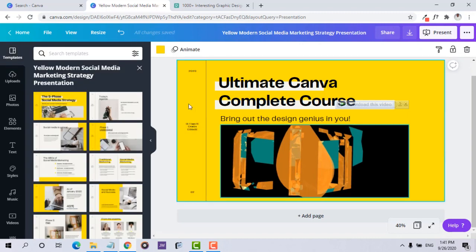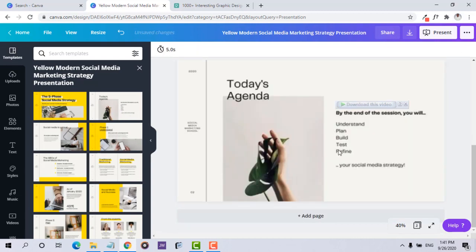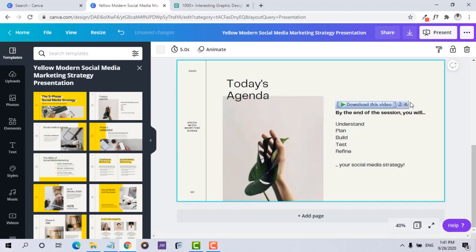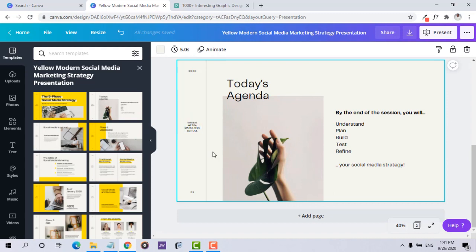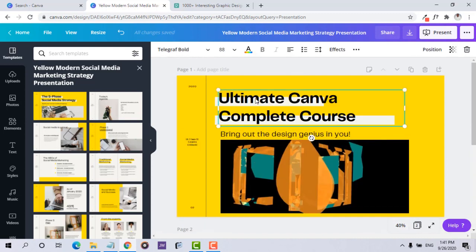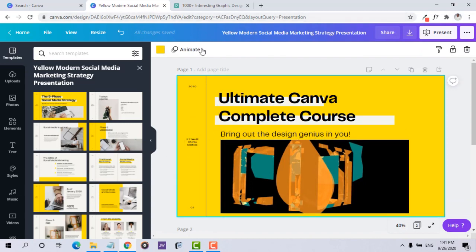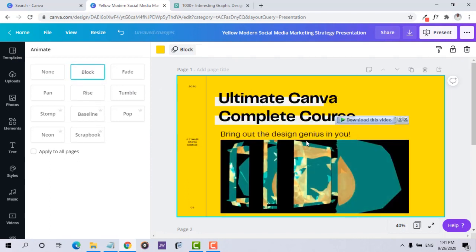Let's go back into the templates and pick the next page. So add page. Ta-da. When you use that feature, everything on the next slide jumps onto the next page. Right here, if we also want to animate these other elements that we added, we can just click the entire placeholder like this and click on animate. When you click animate and you play, everything on the page animates the same way.